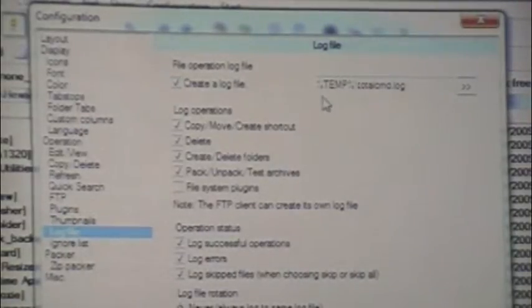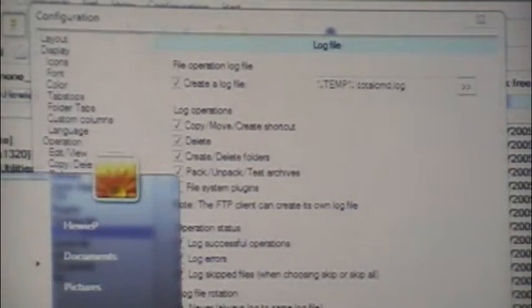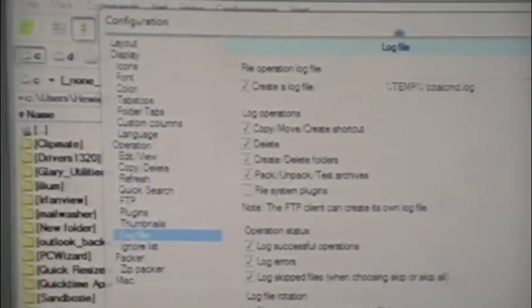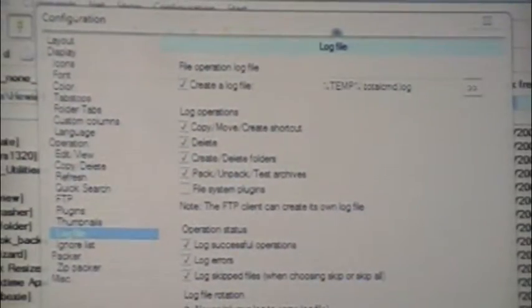Well, it's logging it in a temp folder, and it's called the totalcmd.log. And if you come down here and you type in the command, total command.log, it'll take you there. I'm not doing it, I wouldn't look for it that way. Yeah, but I'm just telling you how you could.